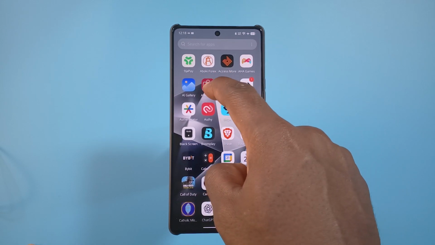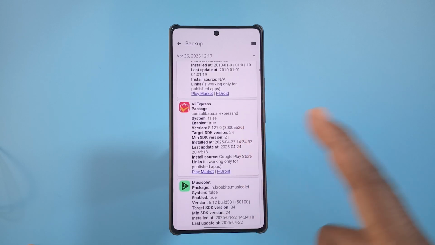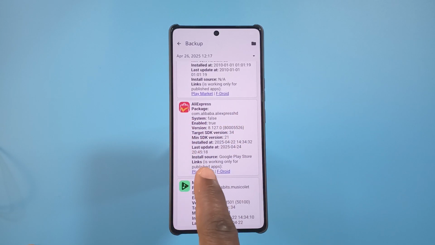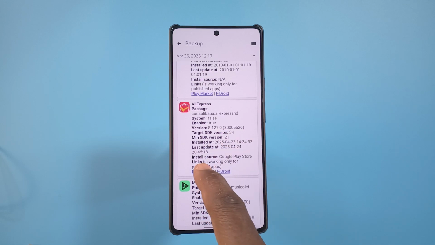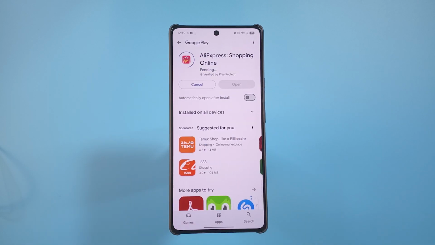I'll uninstall AliExpress. Even though I don't have AliExpress on this device anymore, you can still see that it has already been backed up. So I can tap on this link now and then I can install it. So that's basically how you use the app.